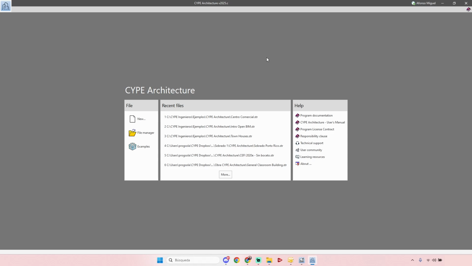The first one is already here in this first main menu that we have in other softwares. When we open the software, we always have a file tab, a recent files tab, and also this help option. And here in this help option, we have three new buttons.